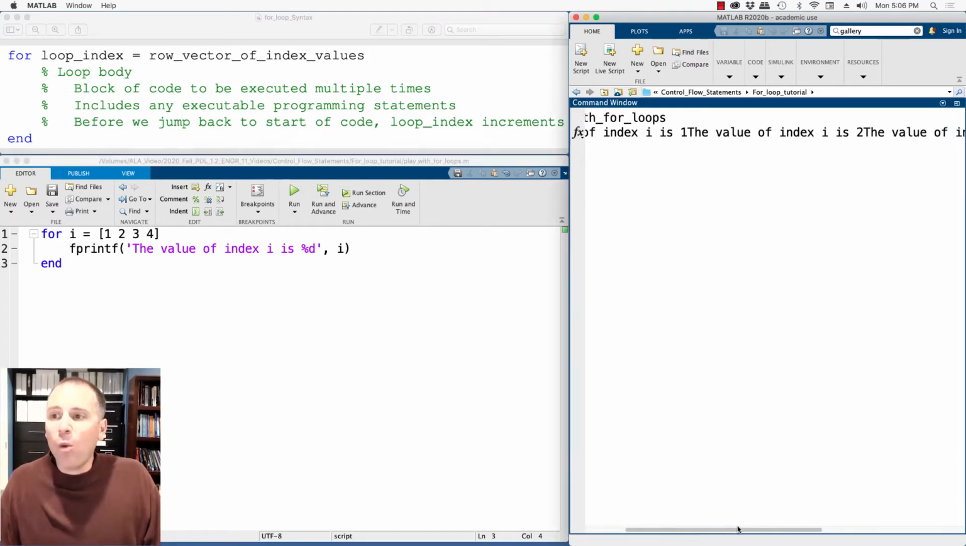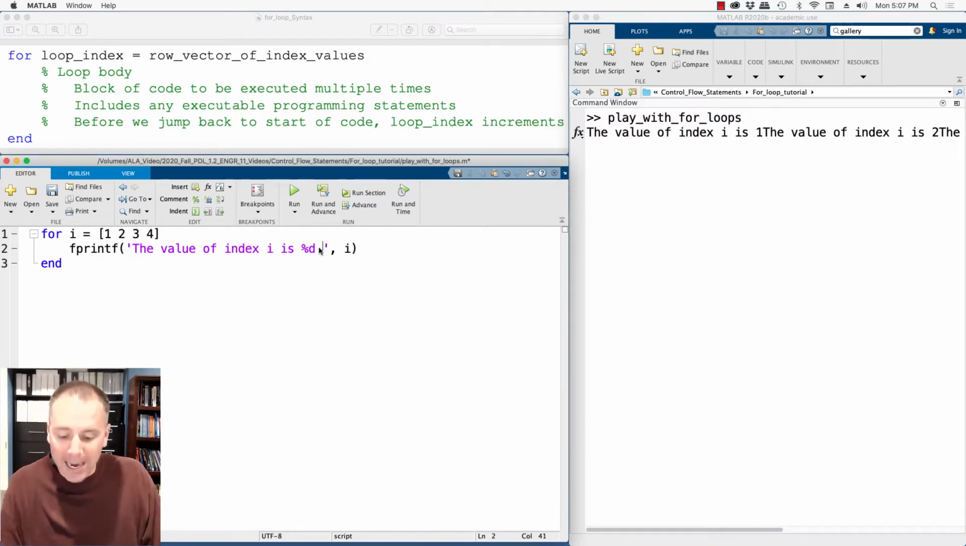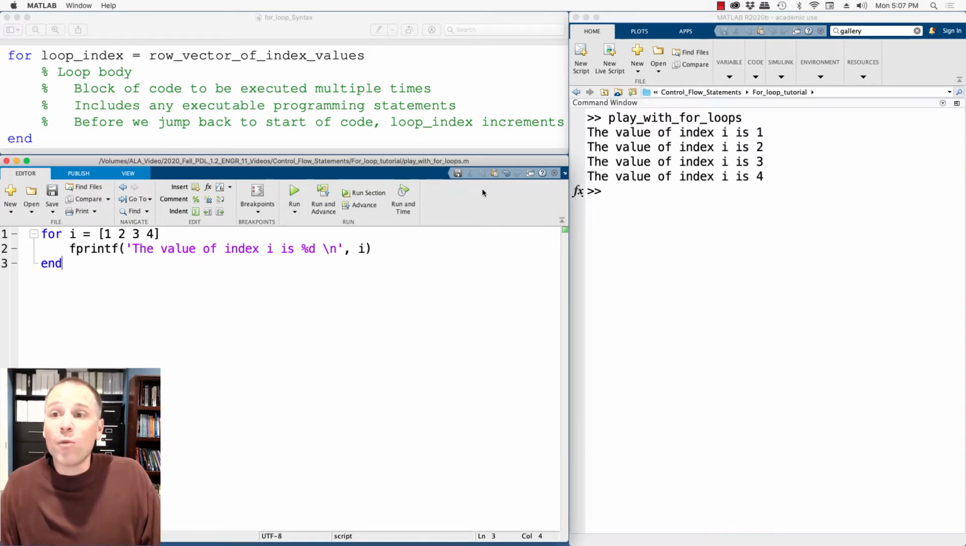Notice the output that I got was really, really ugly. Specifically, look at this. The value of index I is 1, no space, no comma, no nothing. The value of index I is 2, etc., etc. One way to fix that single line of code printout in the fprintf command is actually to add a \n, and that tells MATLAB when you're producing this line of code, go to the next line every time this thing is called. Let's go ahead and clear this screen and rerun it.